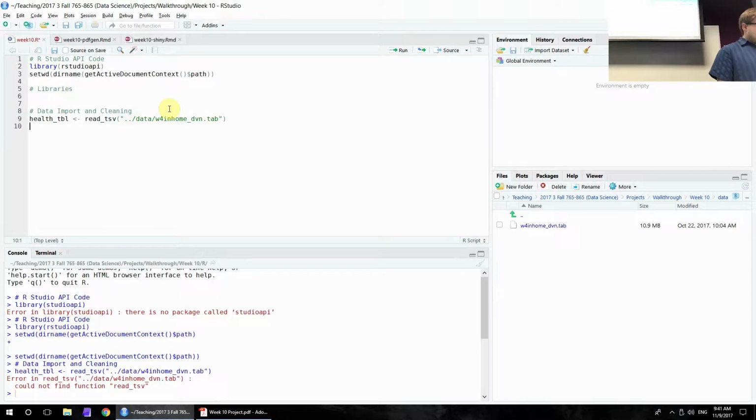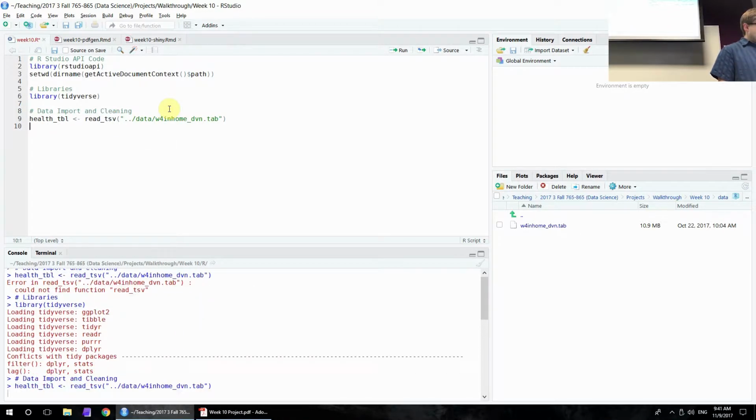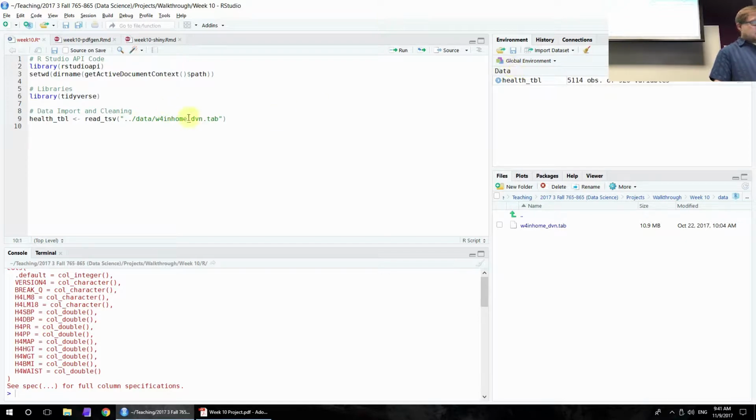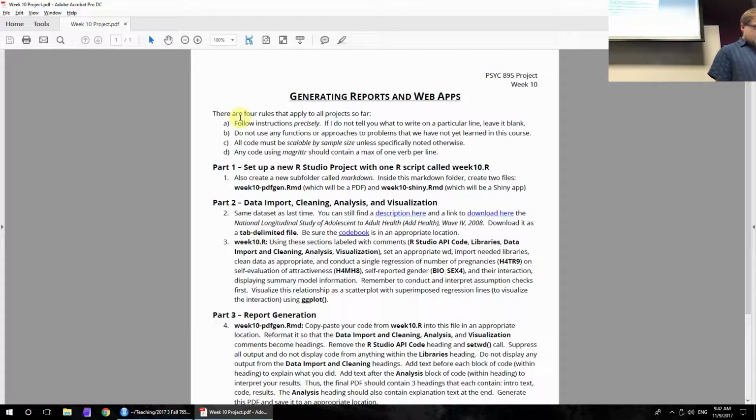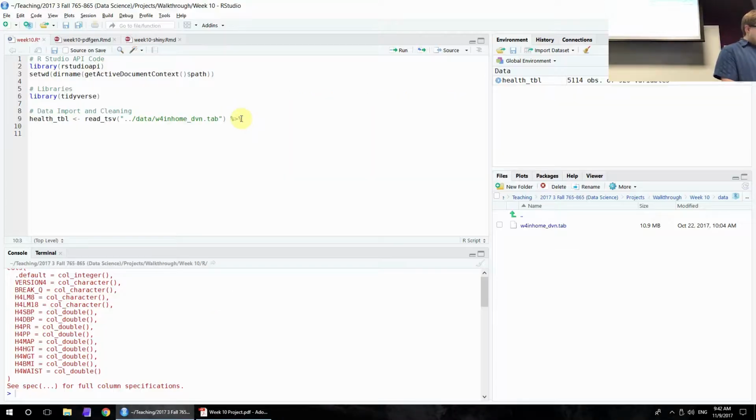w4inhomedvn.tab file. Make sure that that works. It did not because I don't have tidyverse. Run, and good, 920 variables. Go ahead and pipe that into other things. We need to select a few variables. I'm going to rename them just because it's going to be a little bit easier for me.